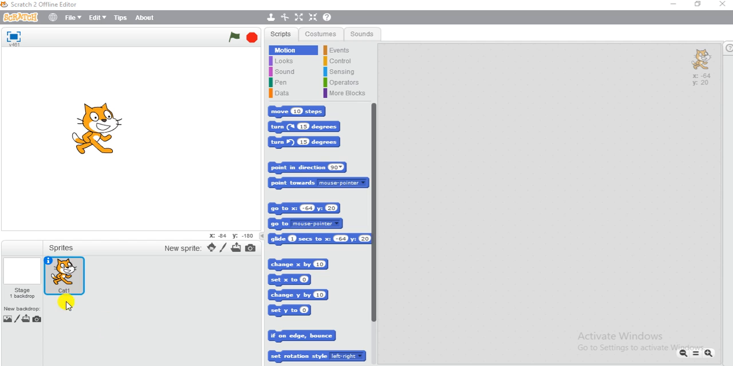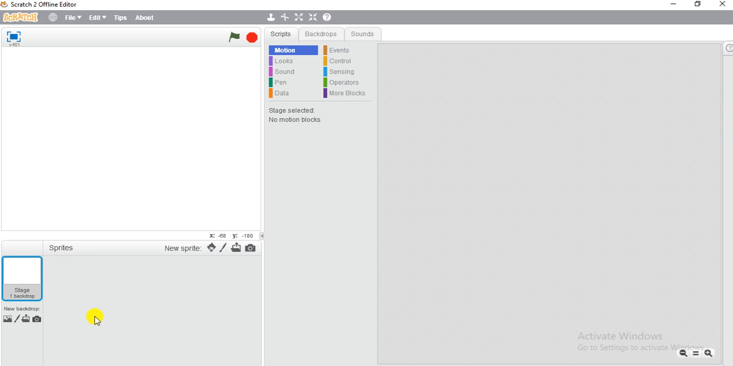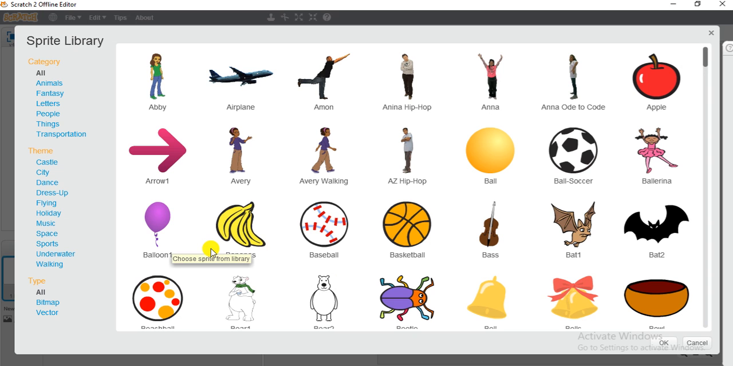For that you have to open the Scratch and you have to delete the cat sprite from the stage. For that you have to go over here, you have to give it a right click and just click on this delete option, and you will see that the cat sprite gets deleted. Now I want to add a new sprite over here, so click on this icon and let us add Avery. You'll select this and click on OK.